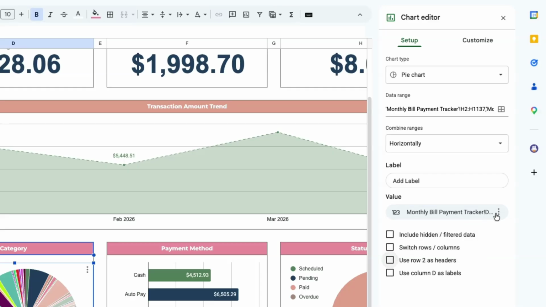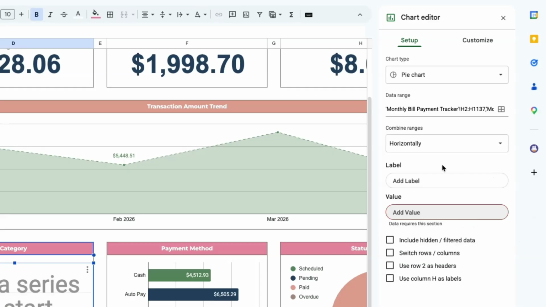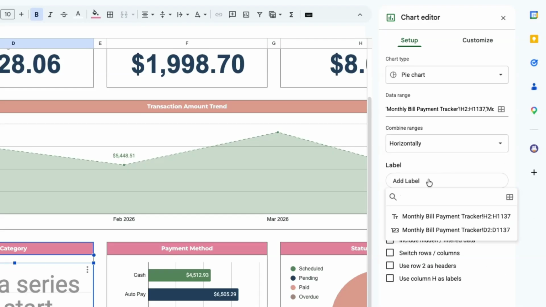So to remove this, just click here and remove. So now everything is blank. Now we're going to fill it in from scratch. Click on label and you're going to click on the first one, which is H. Well, not the first column, but the column that you want to show up. So that would be column H.